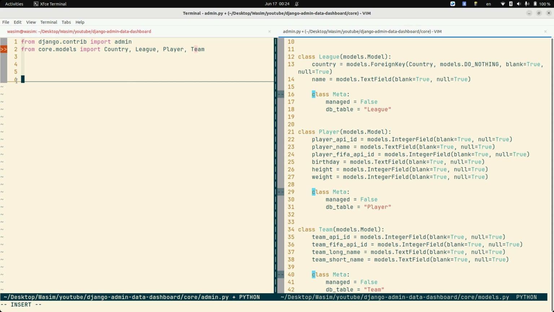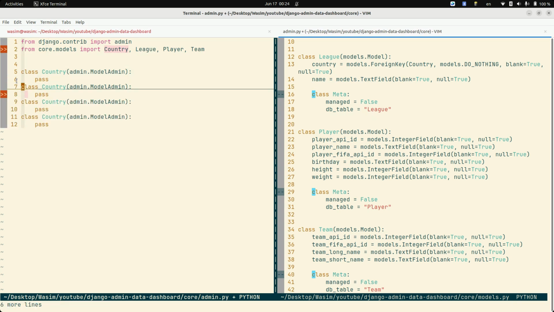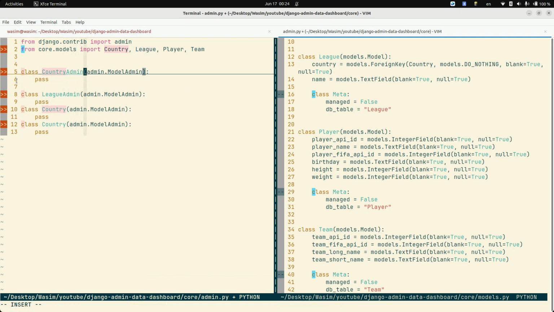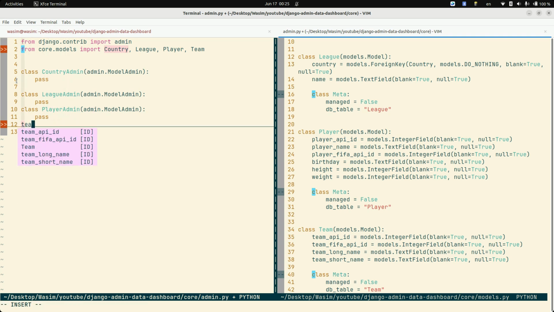The way I like to do it is create a class inheriting the ModelAdmin class. So I'm going to say class CountryAdmin, admin.ModelAdmin, and I'm going to say pass for now, right? I'm going to create 3 copies of it. Some Windows magic there. We've got country, we've got league. I'm going to say LeagueAdmin, correct? Not country. So CountryAdmin. I'm going to say PlayerAdmin, and we're going to say TeamAdmin.